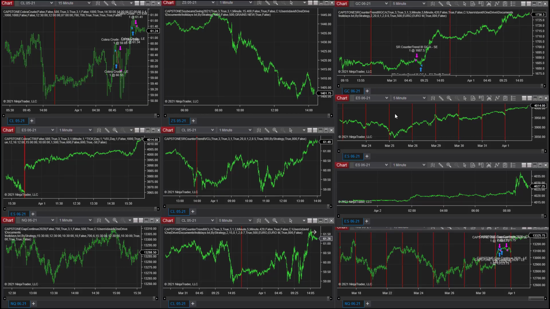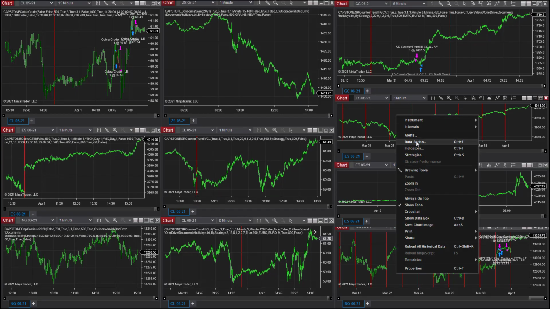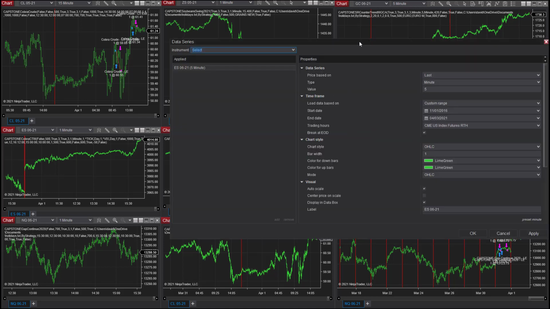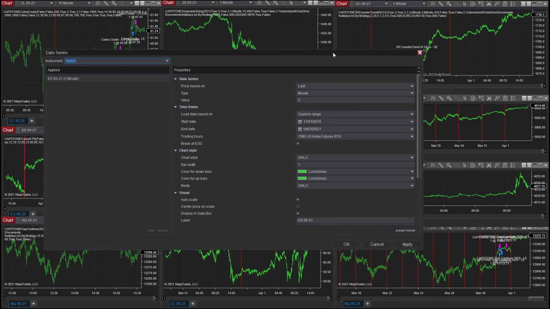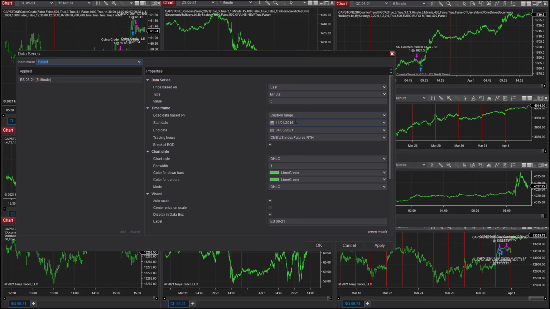Now let's finish setting up the last 3 charts. I'm going to right-click Data Series. This one tests well back to 11/1/2016. It also is positive back to 2007. It is best, though, since the end of 2016. This one uses, you can see an example of the trading hours, CME US Index Futures regular trading hours, 8:30 to 3:15 Central Standard Time. That is a session template that comes with NinjaTrader.